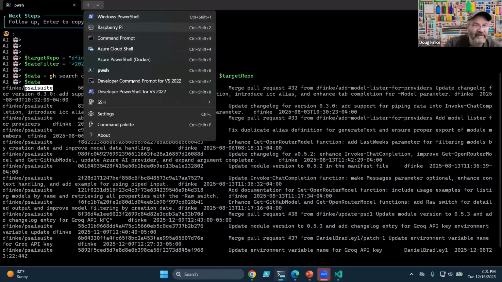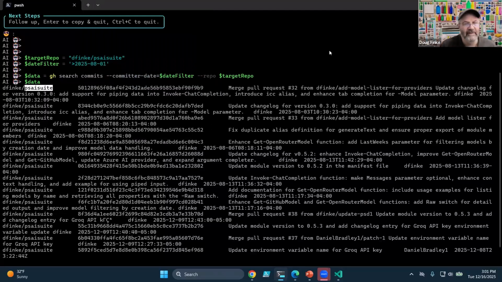I have my Raspberry Pi set up with my SSH stuff. I can use Windows PowerShell or PWSH. So that's what these terminals are all about. You can run any type of REPL, read, eval, print loop, which is Python, Bash, Z Shell, PowerShell, Emacs, all that kind of stuff. Hey, thanks for joining. Appreciate it.